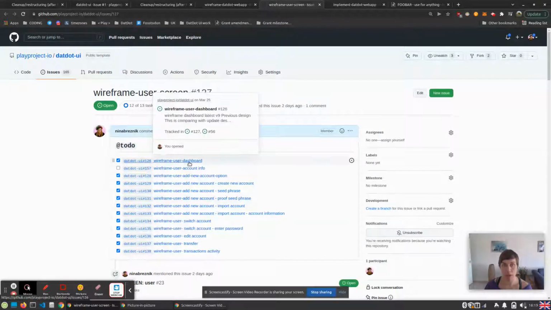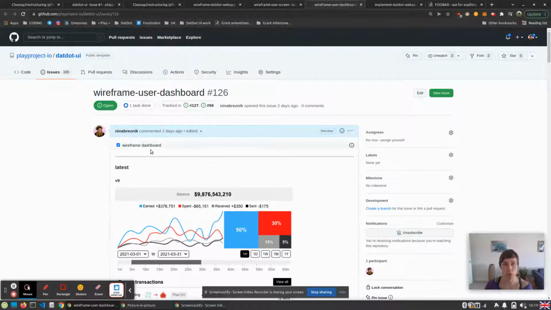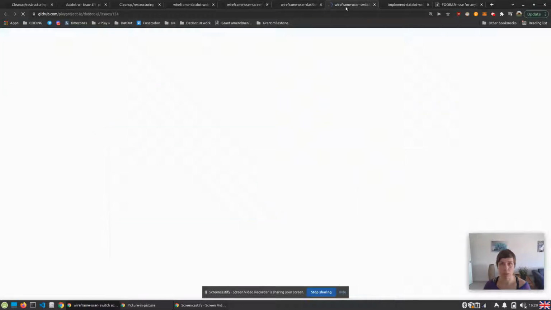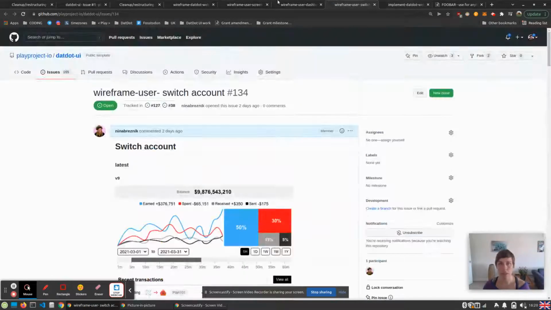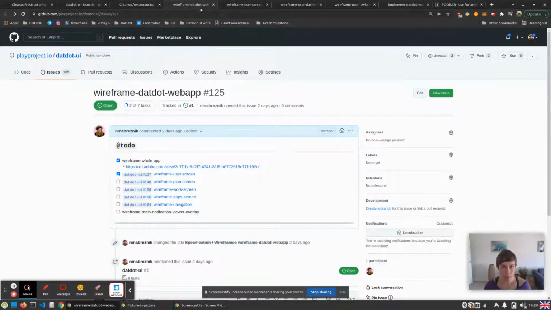So if I now click on the user dashboard, I get to the to-dos on top. Here, this second level of issues, I have to clean up more. I have to add the title here, but in general, they should be structured correctly already. So let's just see some random one. This one doesn't have any to-dos, it just has a preview and so on. So this is regarding the wireframes.